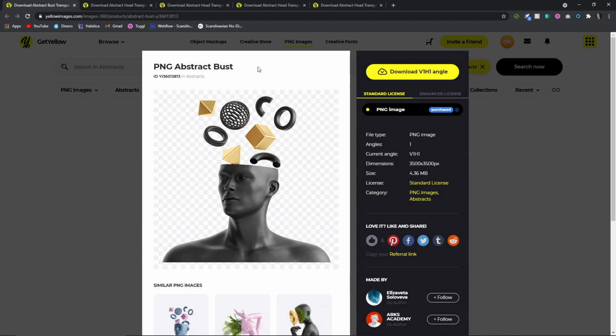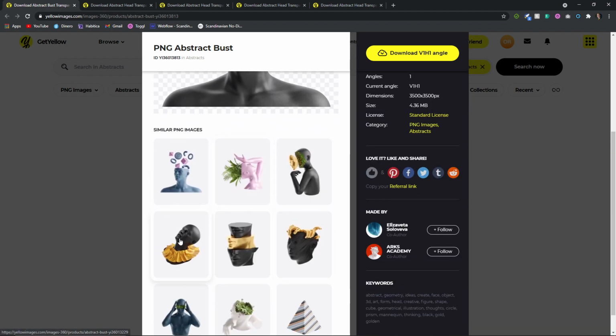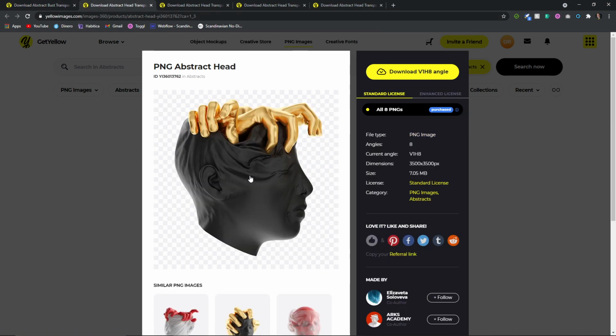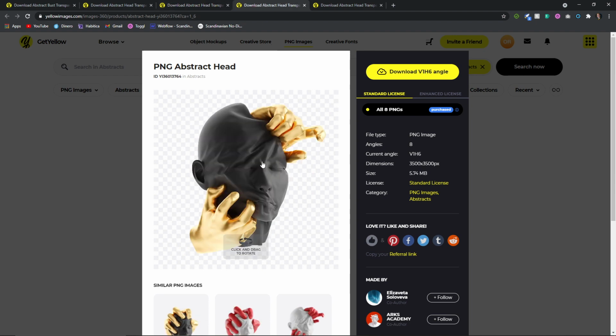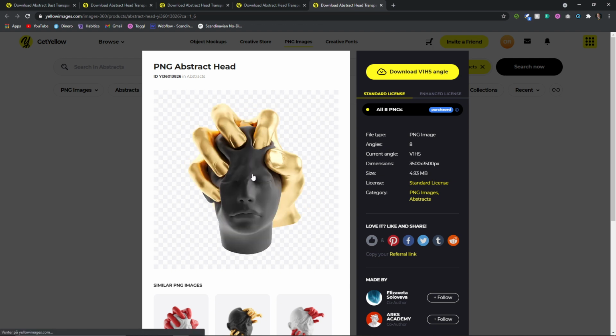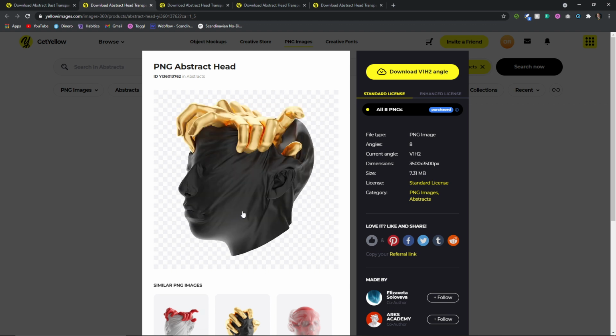Now for this project, I've chosen some abstract PNGs from the same collection. You can see the first one is this guy with his head in half, and then we have all of these different elements exploding out of it. In these similar PNG images, you can just see that there's a lot of images in the same sort of style. So I've also selected this head with the hands crawling out. I have one where he's sort of worried. Then I have one where he's being pinched. And I have one where he's being crushed. And you can see that these last 4 are actually 360 images, so I can get the perfect angle.